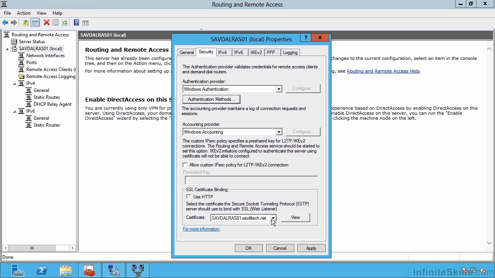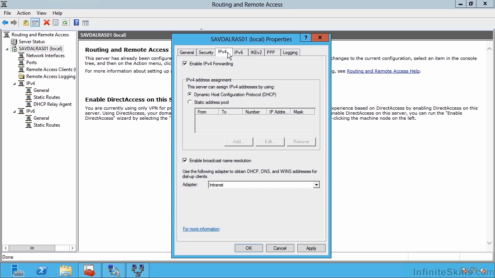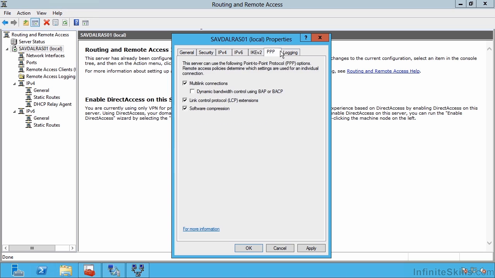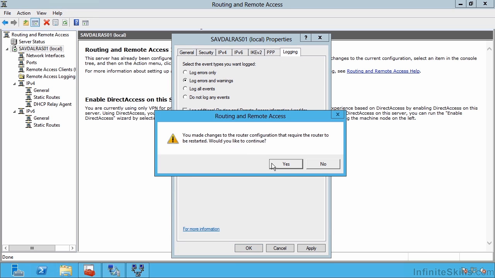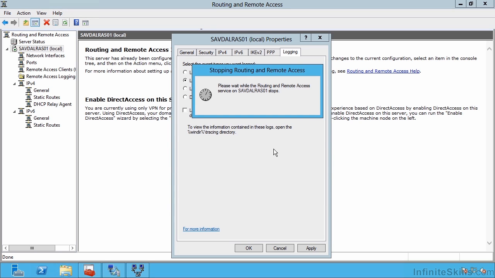Which certificate? So I've changed this from the default to that certificate I requested from my PKI server. So I want to match the certificate to the actual name of the machine. I don't want it self-signed. I can just see all the different options here. What do I want to log? Okay. So now if you make any changes, it's going to restart the service.